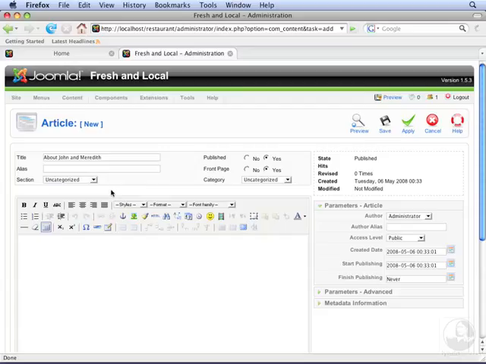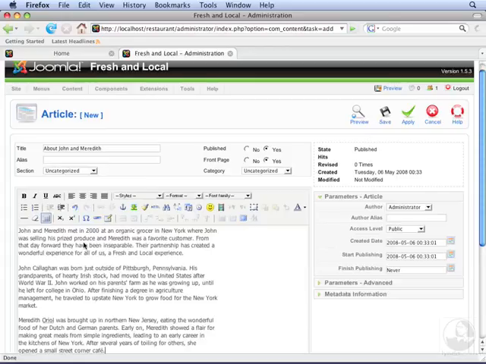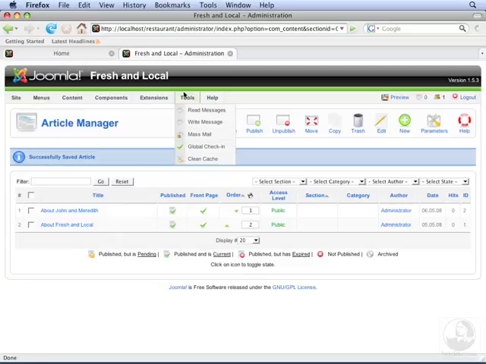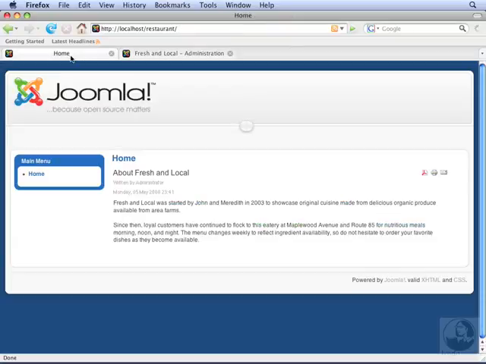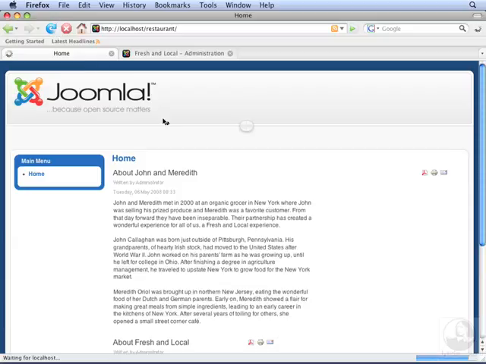Now we're ready to enter in our text. I've prepared some ahead of time that I'll just paste in now. And then click Save. Let's go back to the front end and hit refresh. And now we see the article here in the front end.